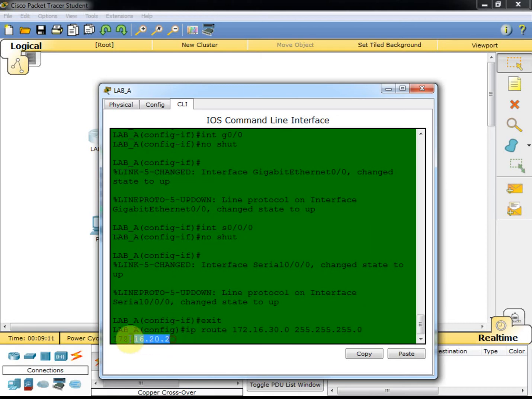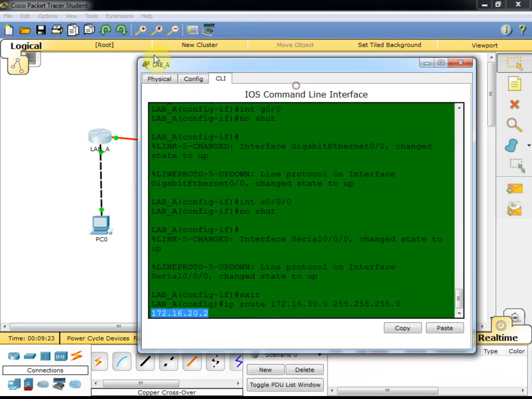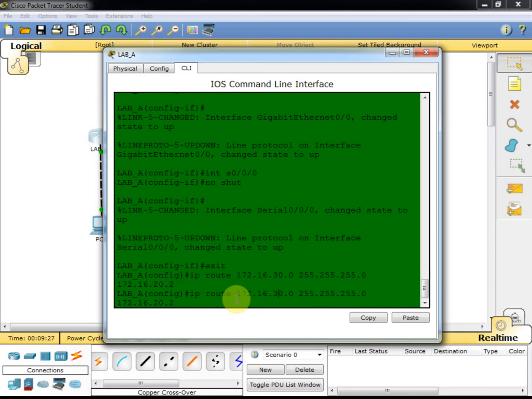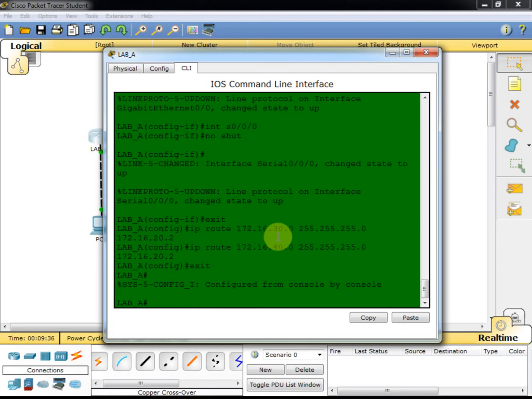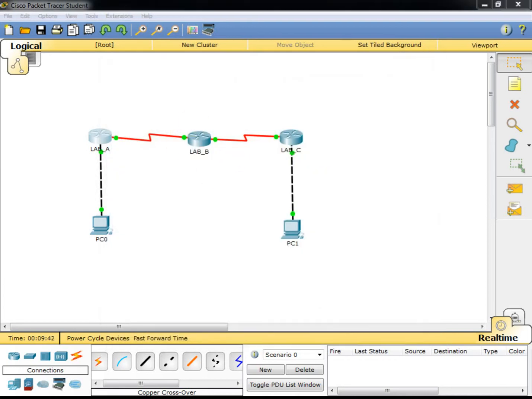Or rather, the next hop, not the exit interface. Exit interface is later. So the next hop address, which is this interface on the lab B router. So we'll do the same thing for the .40 network. And then we want to go ahead and save the configuration. And we're ready to move on to the lab B router.